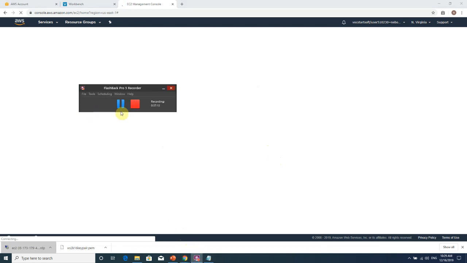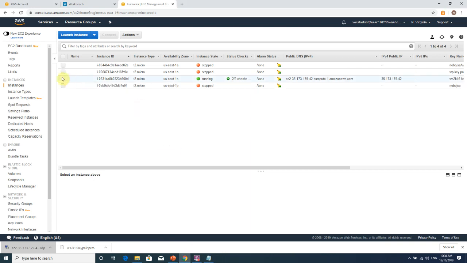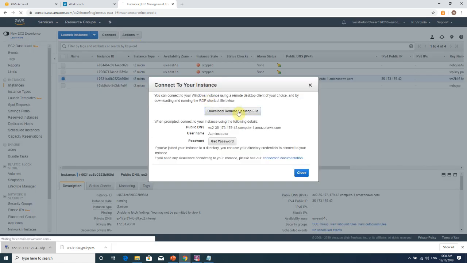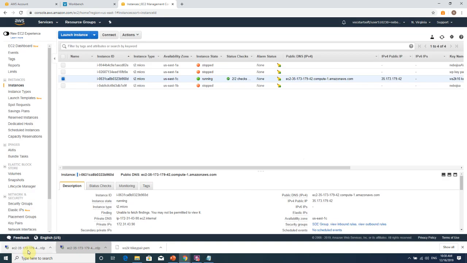I'm going to pause again. So again, please. So we check this machine. We go to actions, connect, download remote desktop file. Here's the file. We just double click on the file, but before that we should have some kind of remote desktop protocol client program. David, did you find something?